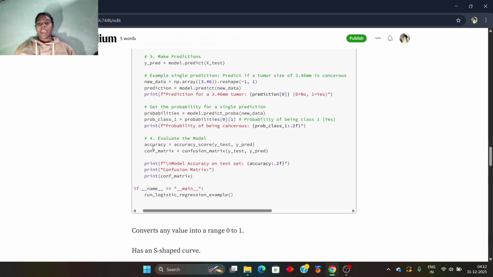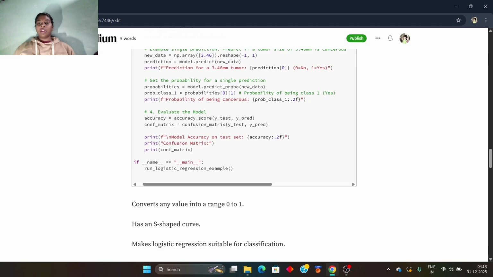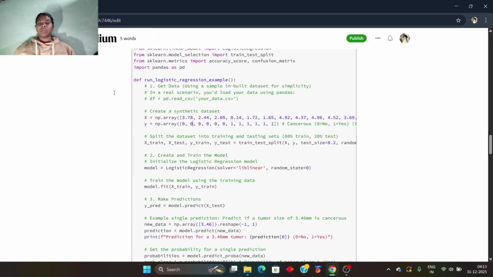Evaluate the model. accuracy = accuracy_score(y_test, y_pred). confusion_matrix = confusion_matrix(y_test, y_pred). Print the model accuracy test. Then print the confusion matrix. If __name__ == '__main__', run the logistic regression example. This is the basic code of logistic regression.